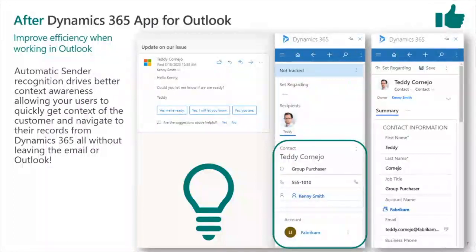So you get immediately some contextual information about this, and you can drill into that information, for example, by opening the contact record to see the full form, just like you would if you were on the web version or on your mobile app.